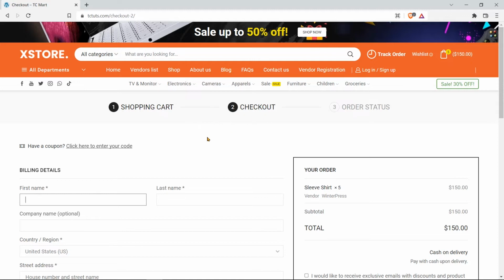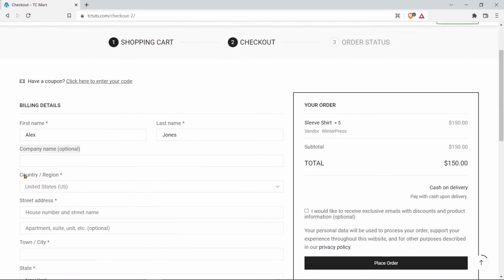Right now we are on the checkout page. If you have any coupon code, click on this link. Since I have no coupon code, I skip this step and directly come to the billing details section. First, I enter the first name of the customer, Alex, and the last name, Jones. The company name is optional here. So, I skip this and select the country.